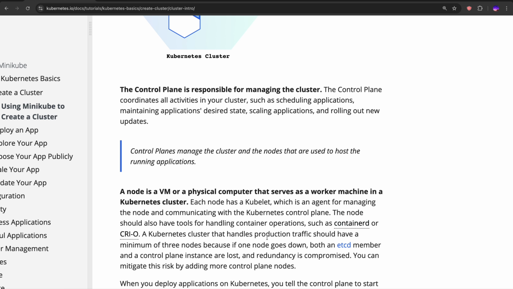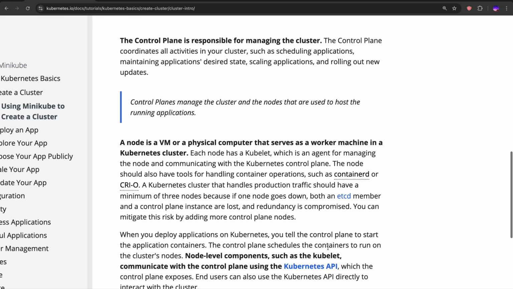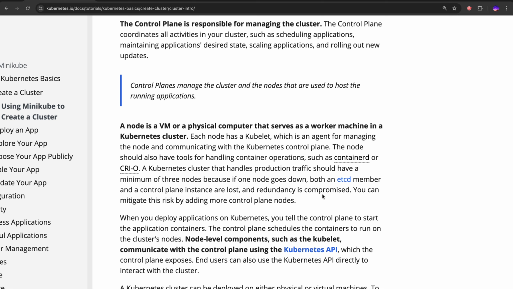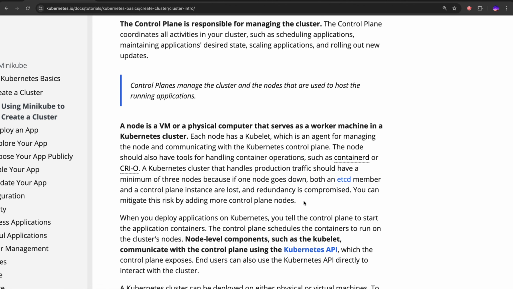to run those applications. A Kubernetes cluster handling production traffic should have a minimum of 3 nodes, because if a node goes down, both an etcd member and a control plane instance are lost and redundancy is compromised. You can mitigate the risk by adding more control plane nodes. So yeah, this is redundancy to provide high availability.